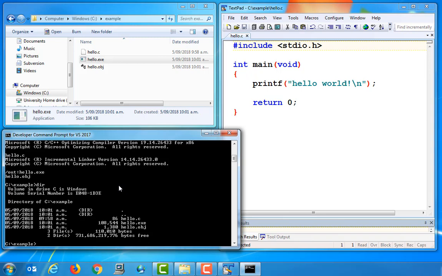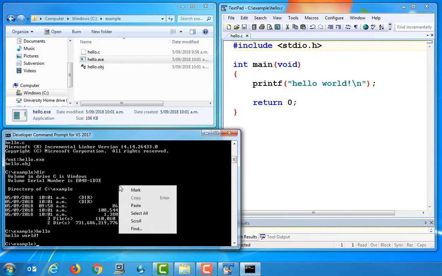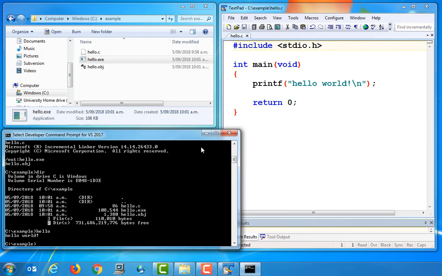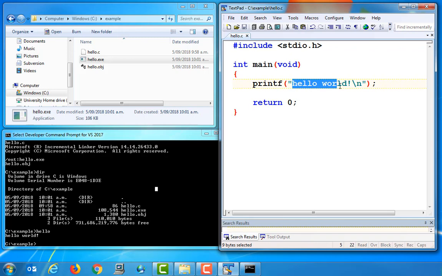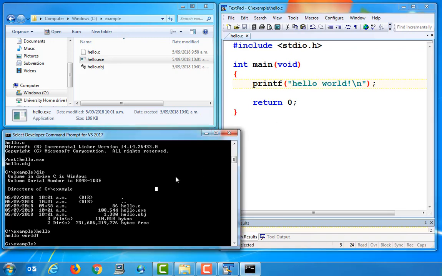And to actually run this program, I can simply type hello. And when you run it, you'll see that we actually get the message "hello world" printed out, and that's because that's the message that we printed out here. Okay, so that's a great start. This is our very first C program.